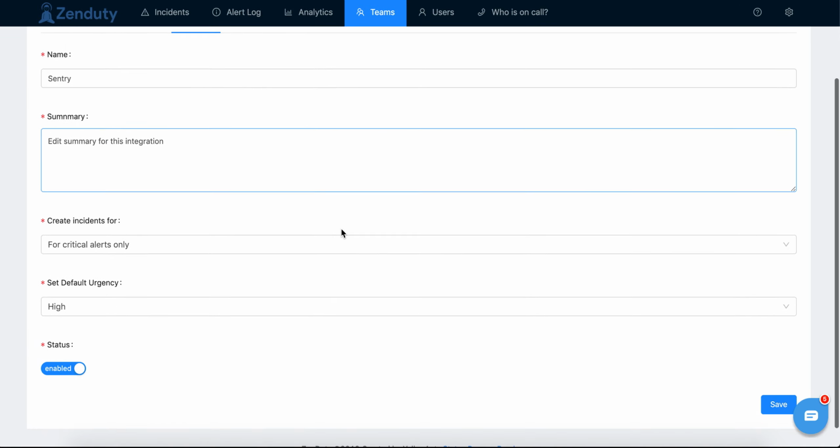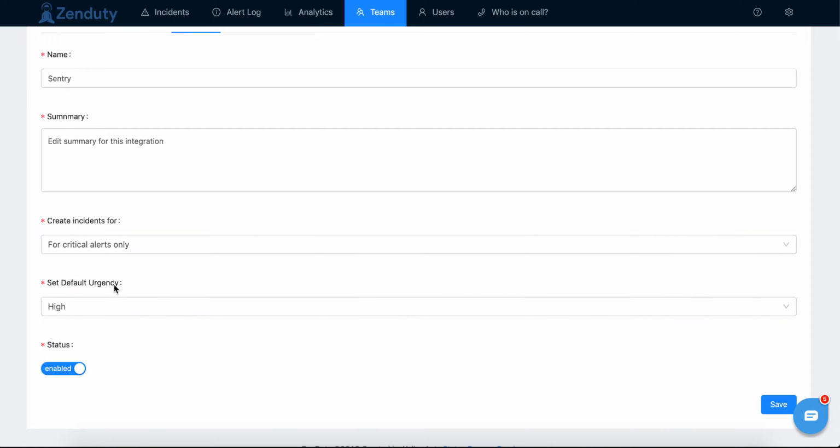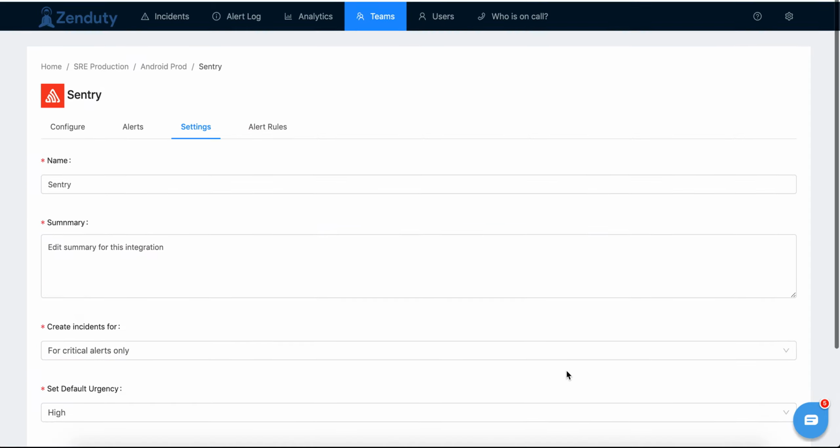Now, while configuring this particular integration, I can just go ahead and maybe set the default urgency for this incident. Since it's a production level service, I'd set the urgency as high, and I'll basically create incidents for critical alerts only. So the status is enabled and it's already saved.